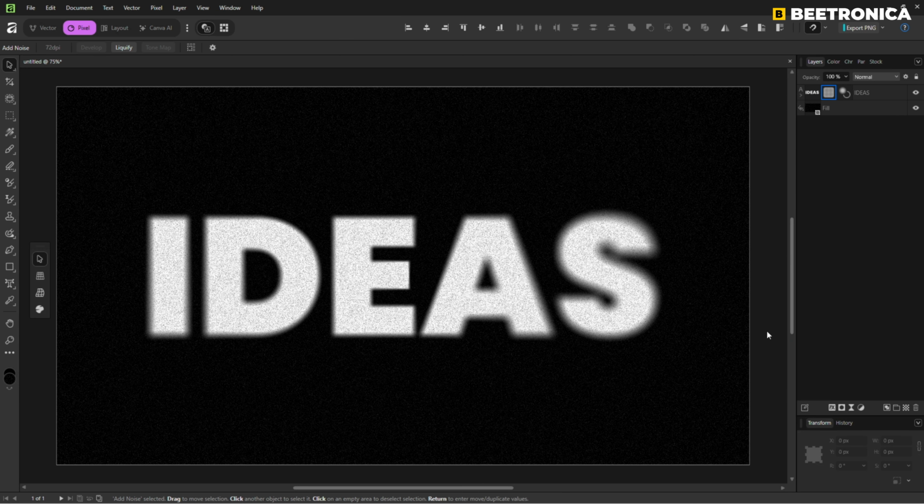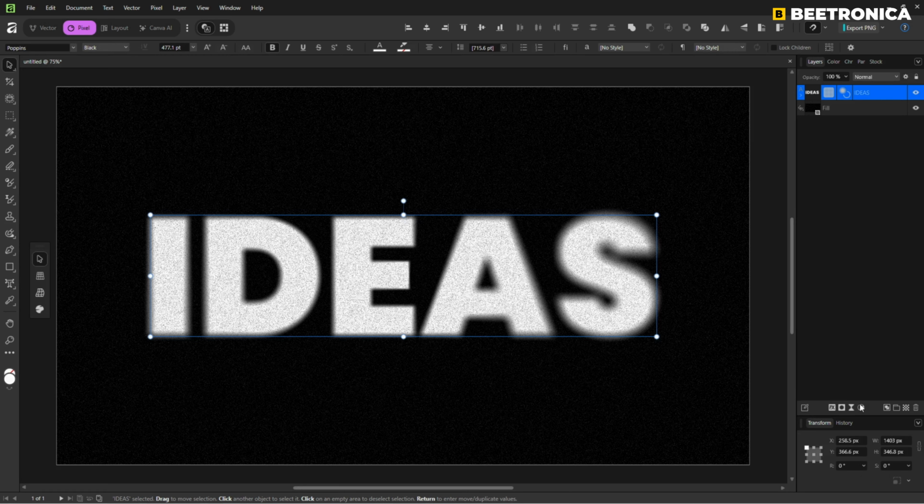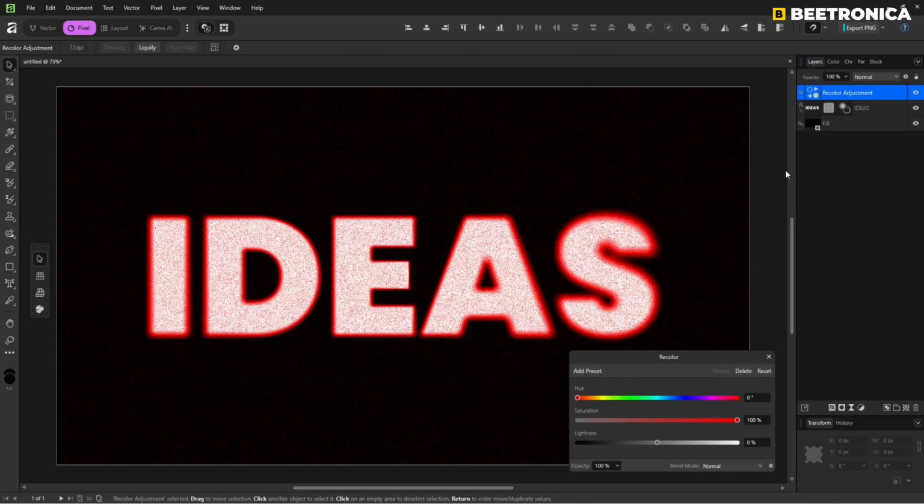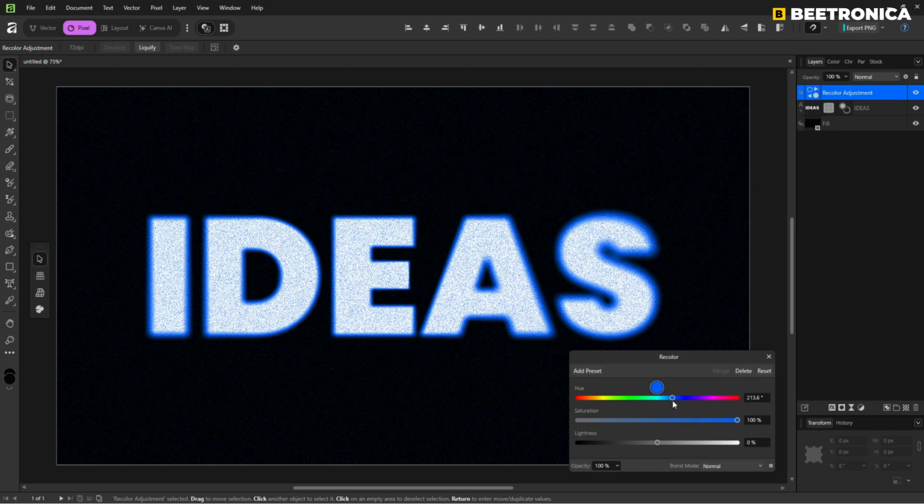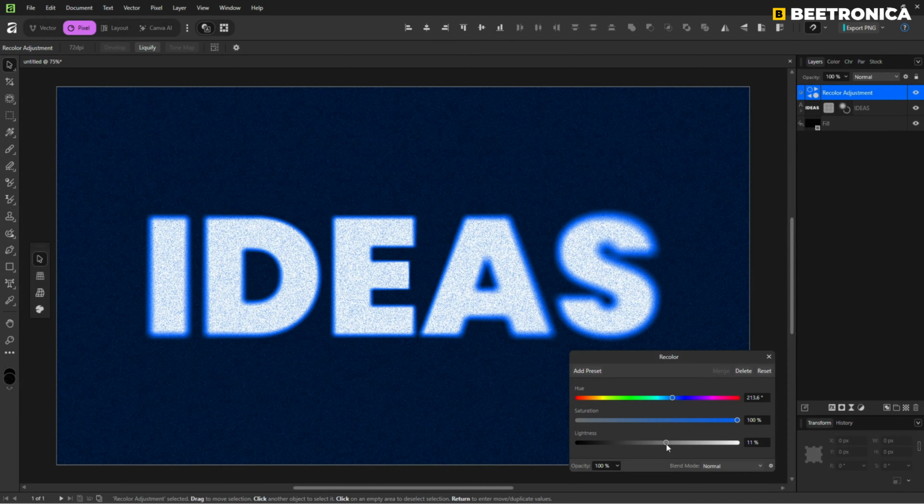Next, I can add a color to the text. I'll select the text, head to Adjustments at the bottom of the Layers panel, click it, and select Recolor. I can then adjust the hue, saturation, and lightness to get the color I like.